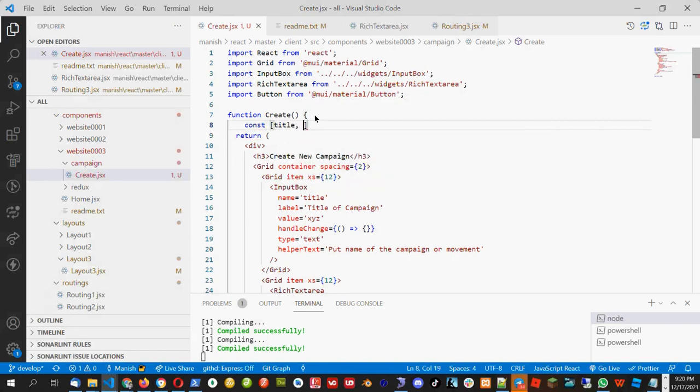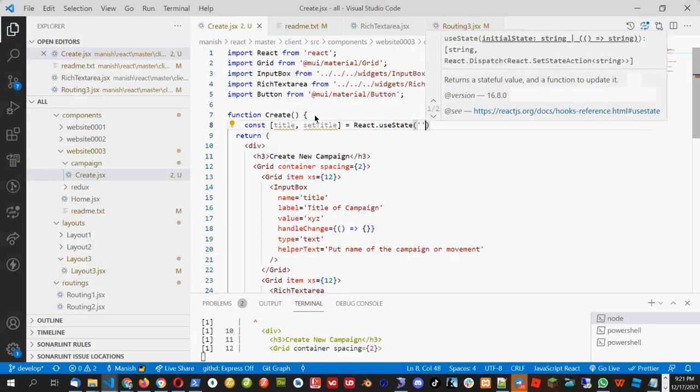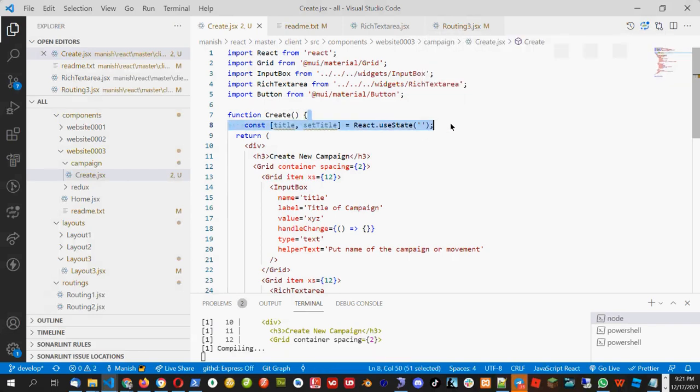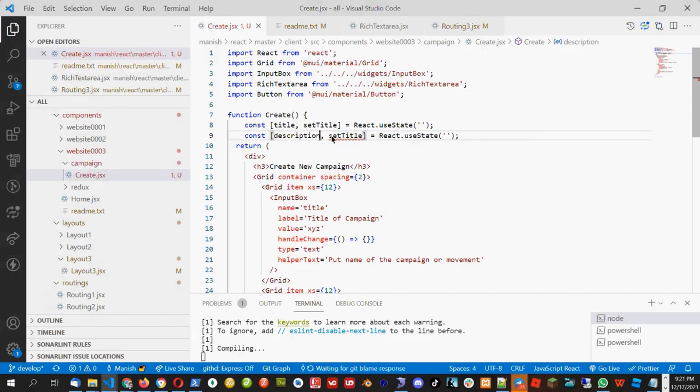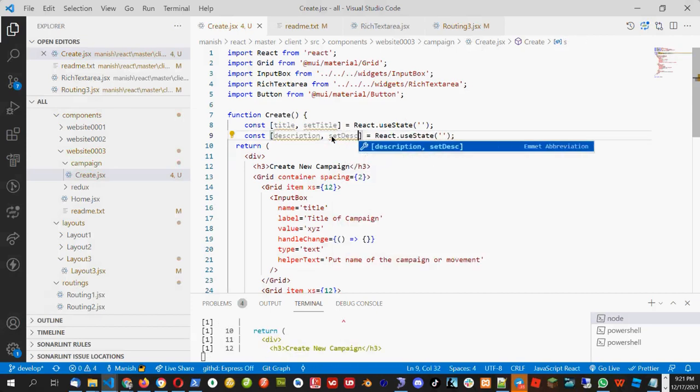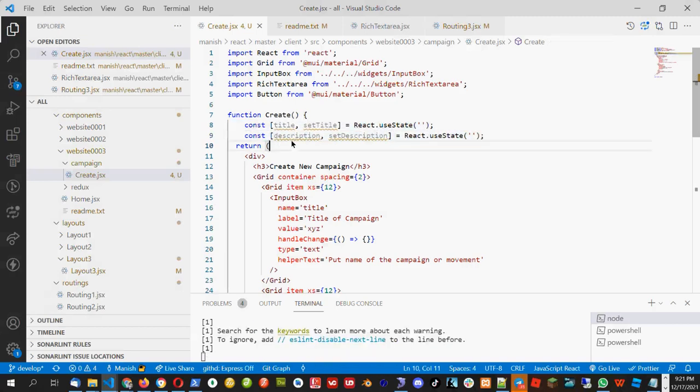You created one title, set title. So you create a state variable like this, okay? And then you've done the same thing for the description, set description. This part is right. This is not wrong, though it is not a very good way, but I can live with this one. I will not say this is wrong or that you should not do it like this.